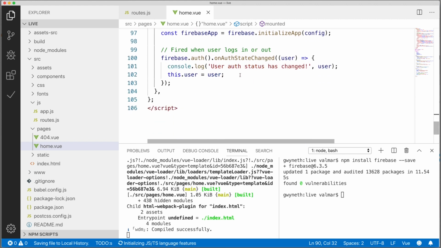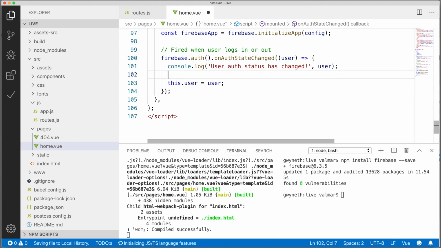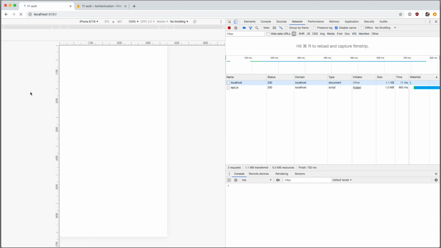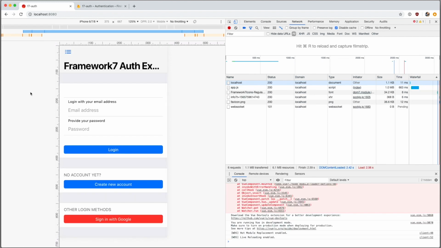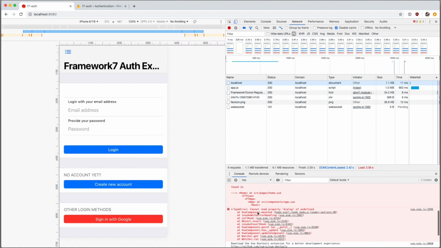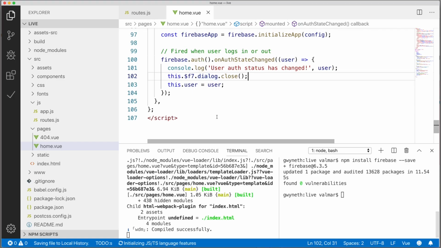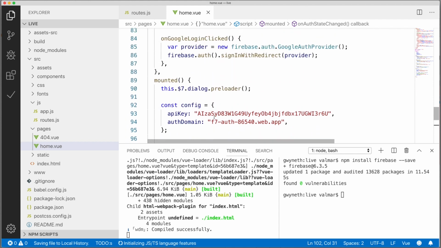So when the app starts, there's not much happening in the beginning, right? It's kind of checking if the user is logged in or not logged in. So what we're going to do is create a so-called loading spinner, or throbber, or whatever you call it. And when the app starts, we fire up the spinner, and when the auth status has changed, we close it. Okay, so let's see if this works. Obviously not. There's an error here. Cannot read property dialog. Why that?